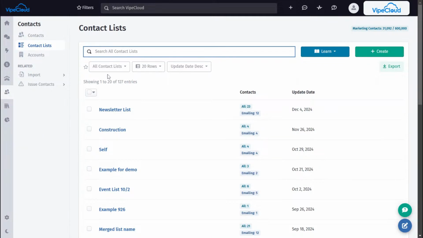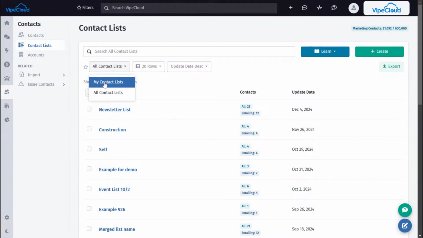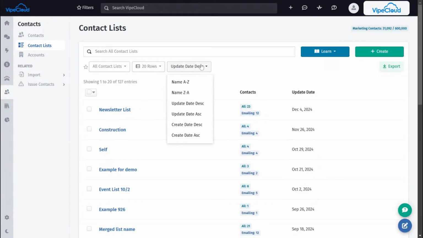And over here, we've got your filter views, where you can switch between looking at all contact lists, in other words, not just the ones that you created, but ones that other users have made available to you, or my contact lists, which will just show the ones that you created yourself. You can choose how many rows you want to see on a page. If you're working with lots of contact lists, you can view them all in one page this way, but just note that that will make the loading slower for you. And you can choose how they're going to be sorted in this table too.